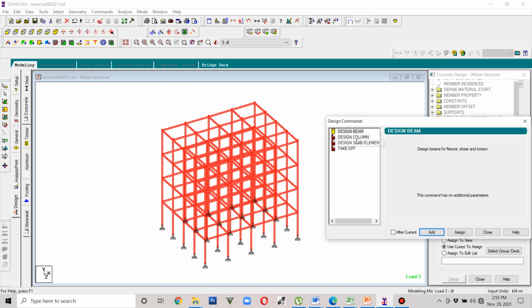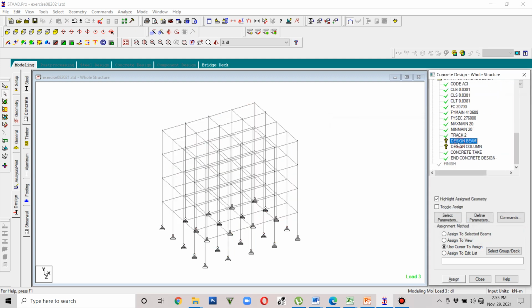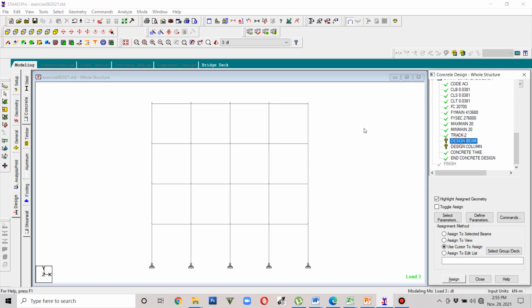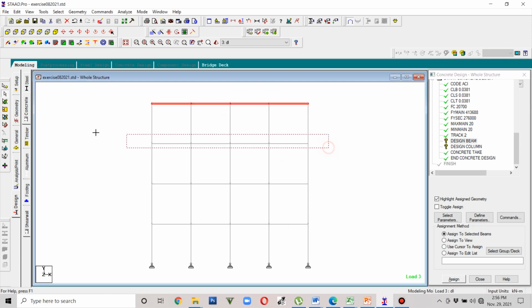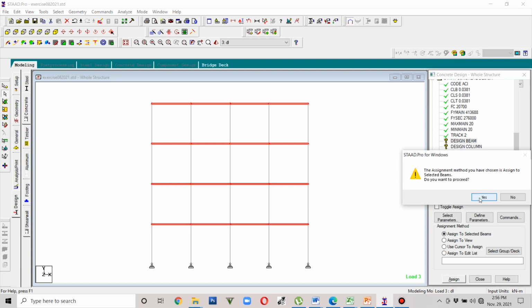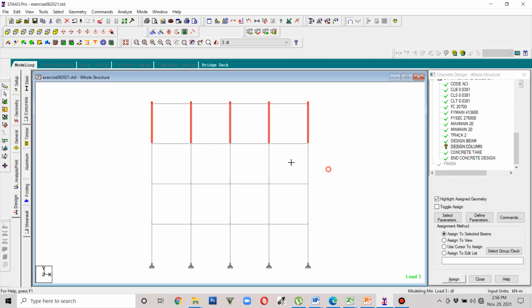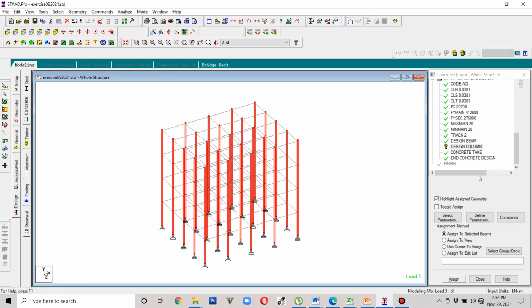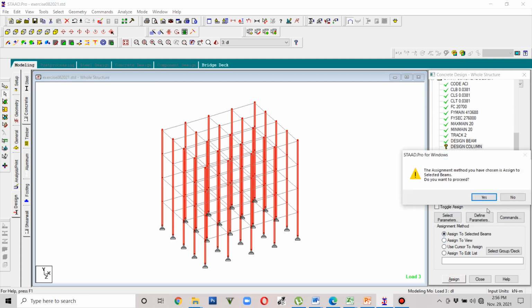Then commands, design beam, huwag mo munang i-assign kasi nakaselect lahat. So add, design column, add, then take off, assign, close. So we go back to select all of the beams, all of the members. Yeah, select that one. We hold control dito, no? Then assign. So the design column, we hold control again. Okay. So from right to left ang pag-drag, okay, so we check by isometric view, na select lahat, and then assign.